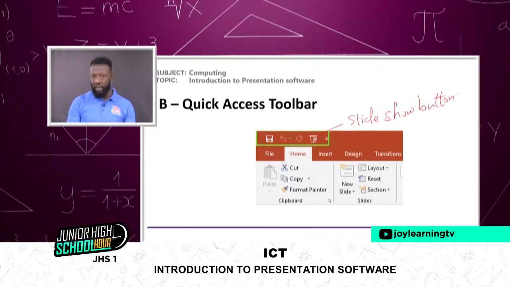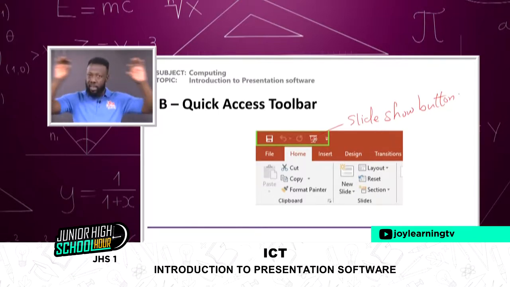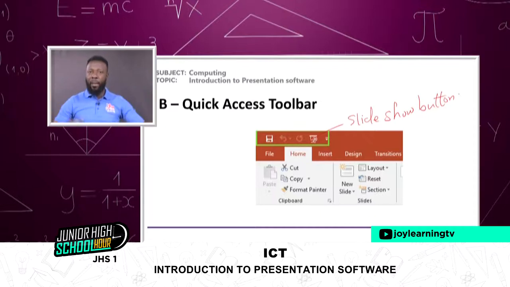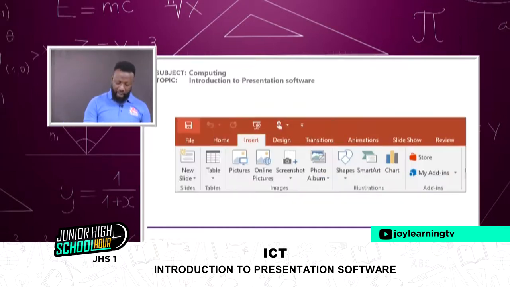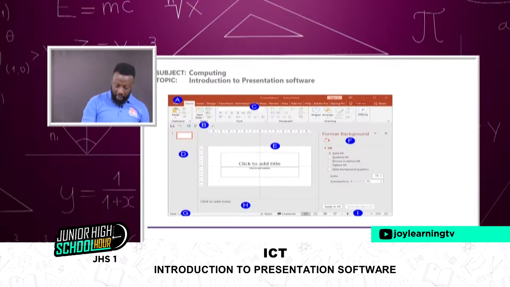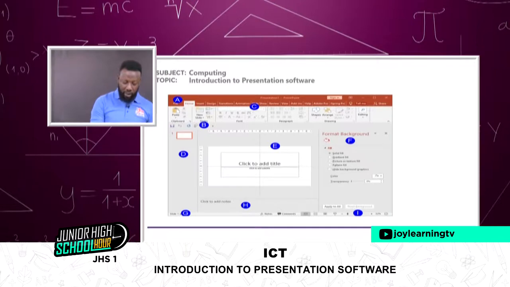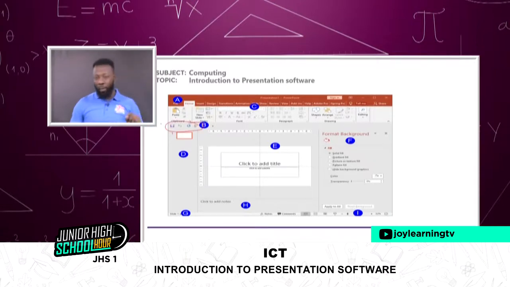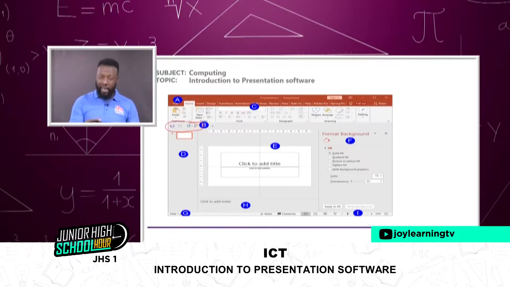Some Office or PowerPoint windows do not have them on the title bar. Some of them appear underneath the ribbons. So always put it in mind that they are not always on top. Let's see, I think there's an example here. Yes, in this picture that we have here, you realize that B here is our quick access toolbar. So we have it underneath the ribbons.